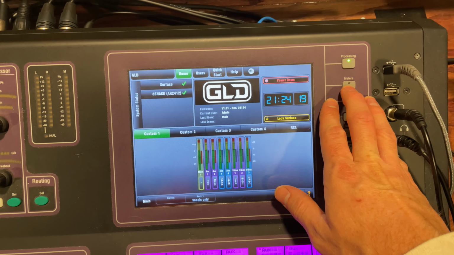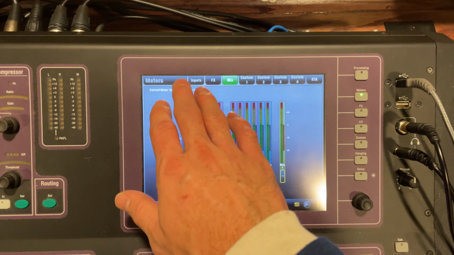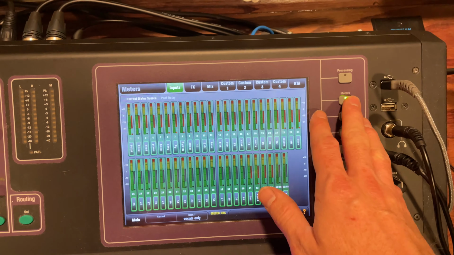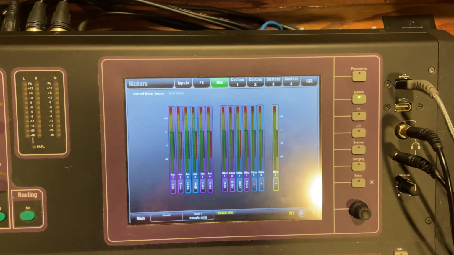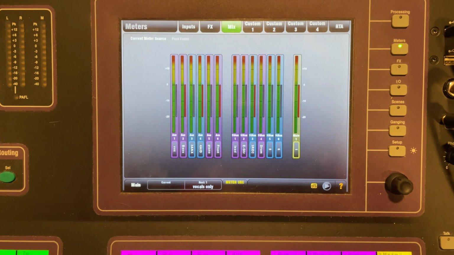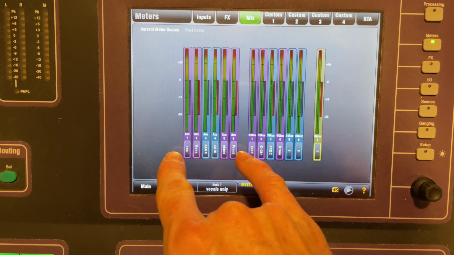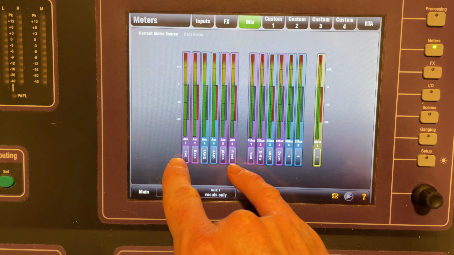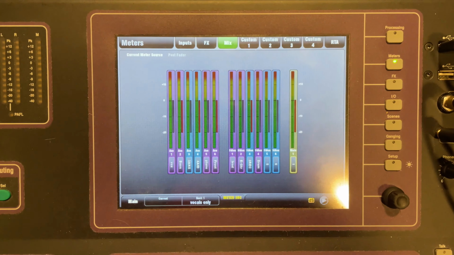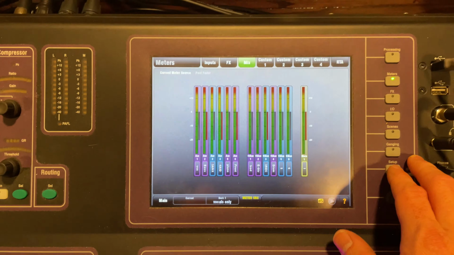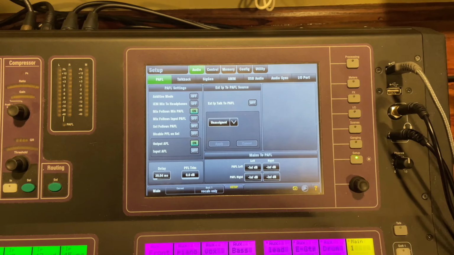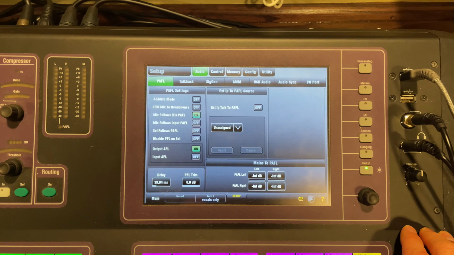If you want to see what outputs you have in the moment, what inputs as well, the meters button will give you a quick overview of what you've got set up already. So for my board, these are mono auxes, these are stereo auxes, and then our main left-right output. So that represents 20 outputs. You can mix and match your outputs to some degree how you want them.